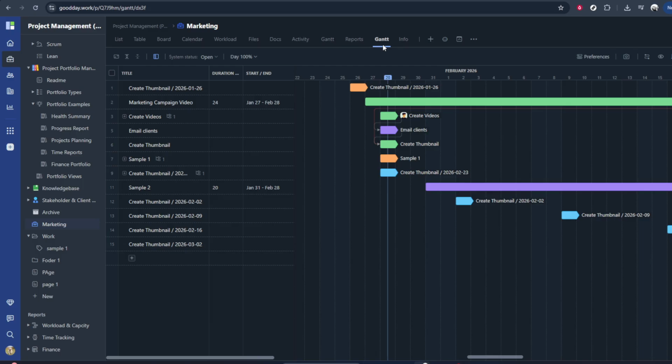After you click Gantt, GoodDay will create the Gantt chart view and display it at the top, alongside your other views. From here, you can begin adjusting date fields on your task if needed, so they appear correctly on the timeline. You can also use this view to spot overlaps, gaps, and dependencies between tasks, making it much easier to manage schedules and deadlines. That's all it takes.